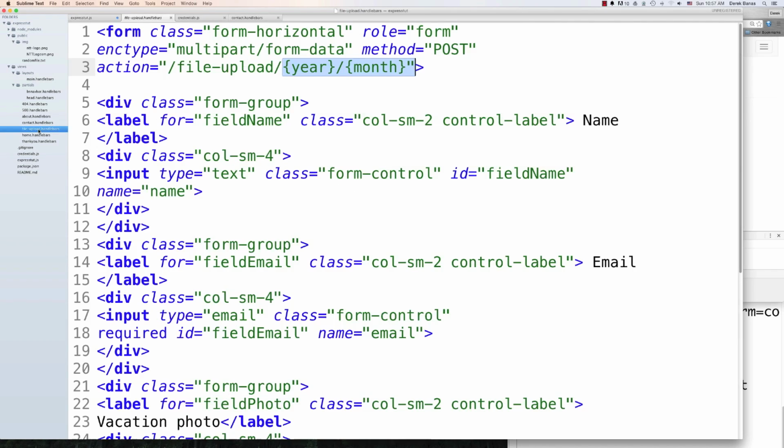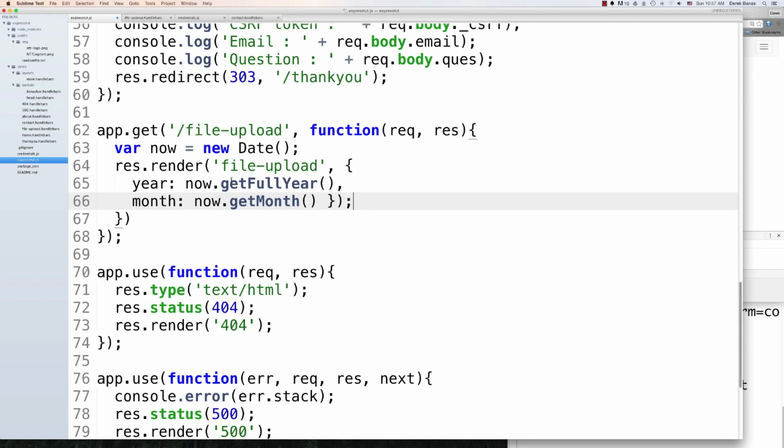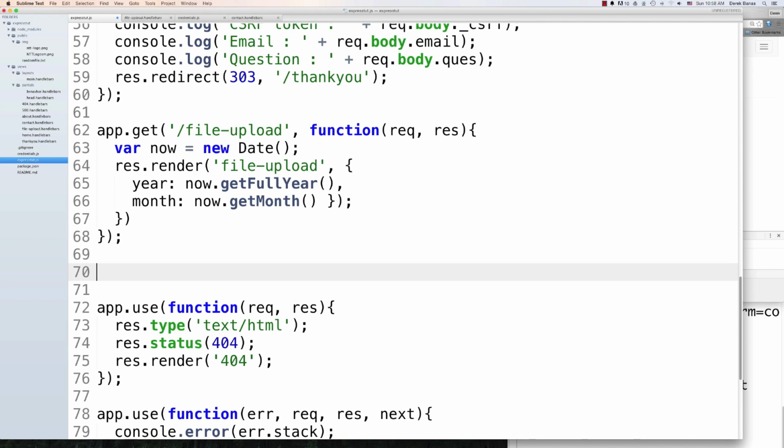And now if we jump back over into file uploads, you can also see here that we are going to be passing year and the month, and we want to be able to handle this new type of URL. So if we jump over here, whenever they call just file and upload, we're going to just get the year and the month and show the form. And whenever they pass the month and the year, we want to be able to handle that differently.